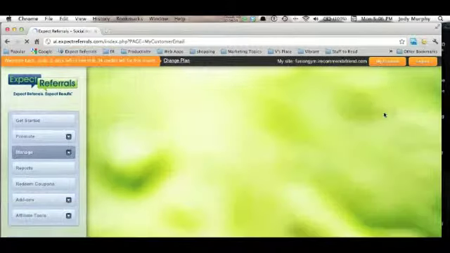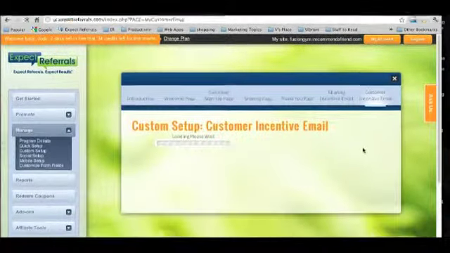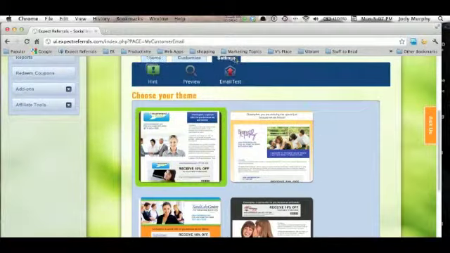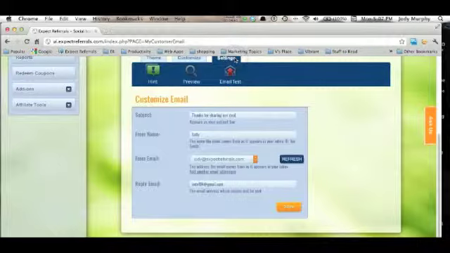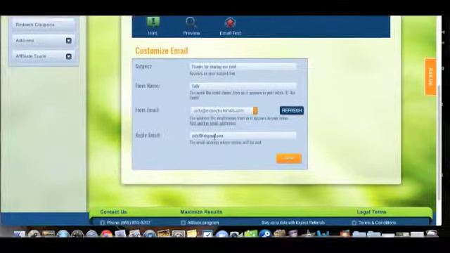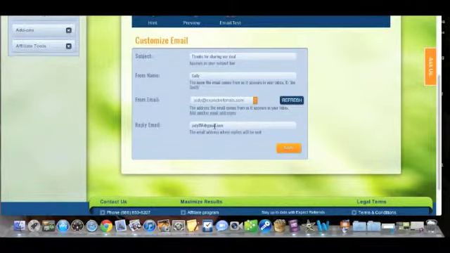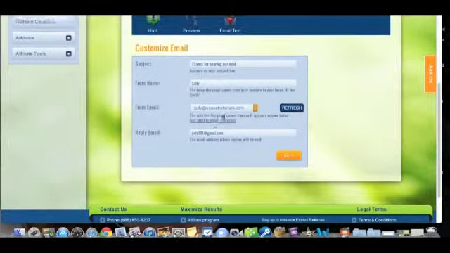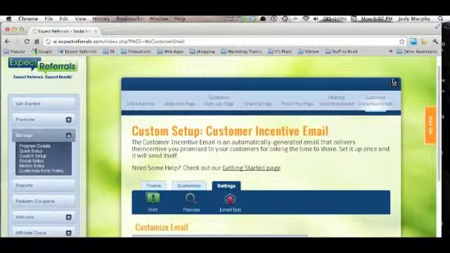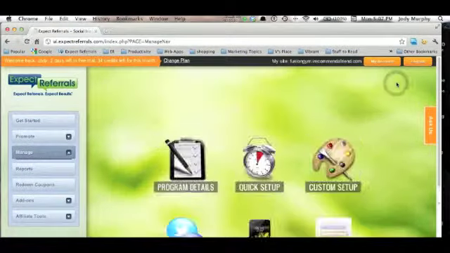The customer incentive email works exactly the same way. Choose the design that you like, customize it. But in the settings page, you do have a few more things that you need to do because you need to create who the from name is with the email address and the reply email address. It'll get pre-populated with your company details, but you can make the changes as you'd like. So that's how you set up your custom website and email.